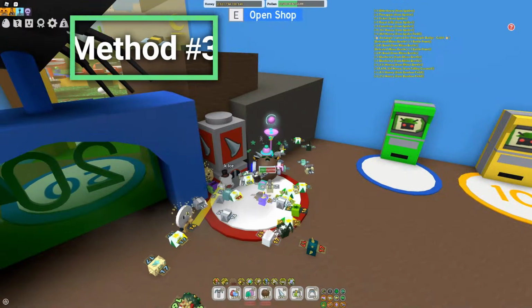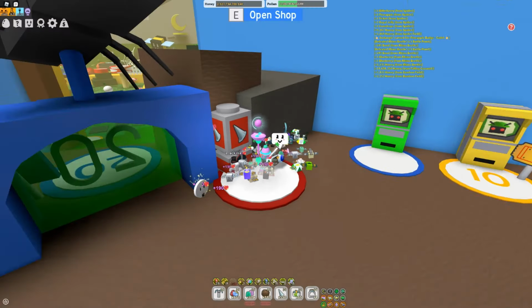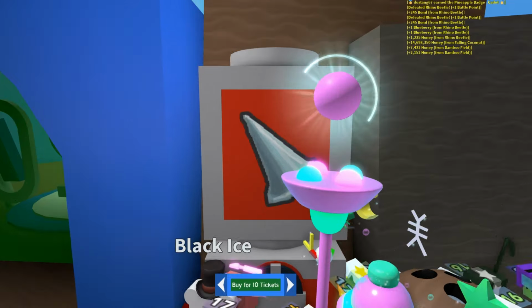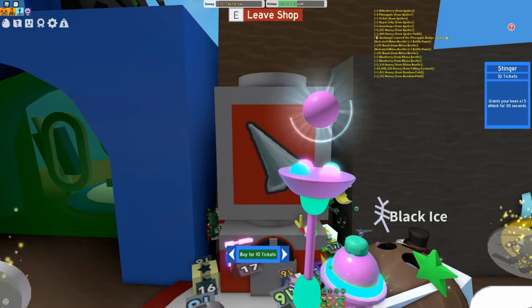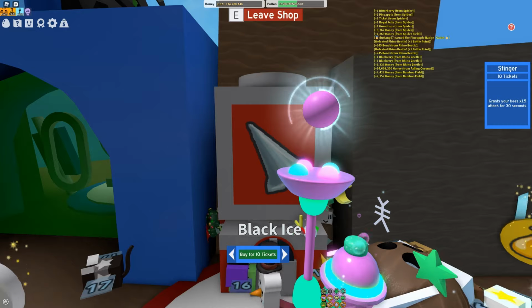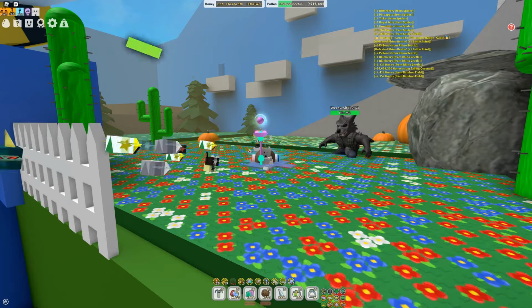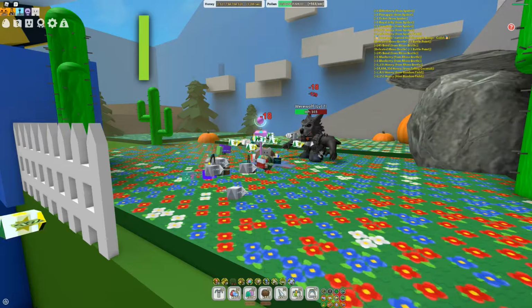Guys, the next method is from the 10 tickets, this thing right here. Honestly, this is the biggest ripoff in the game. You could literally buy a gold egg for the price of 5 stingers here. Do not do this.